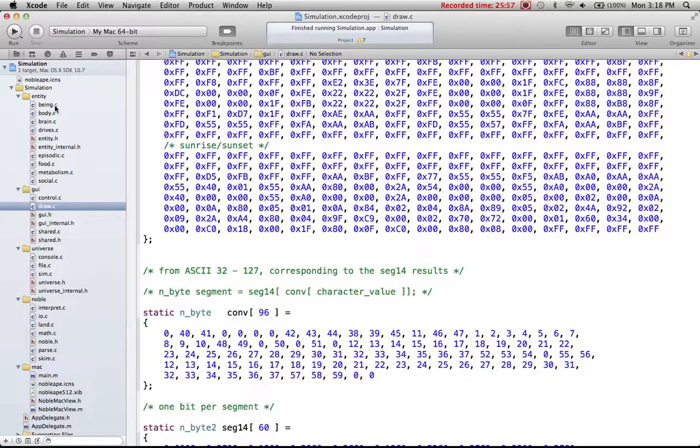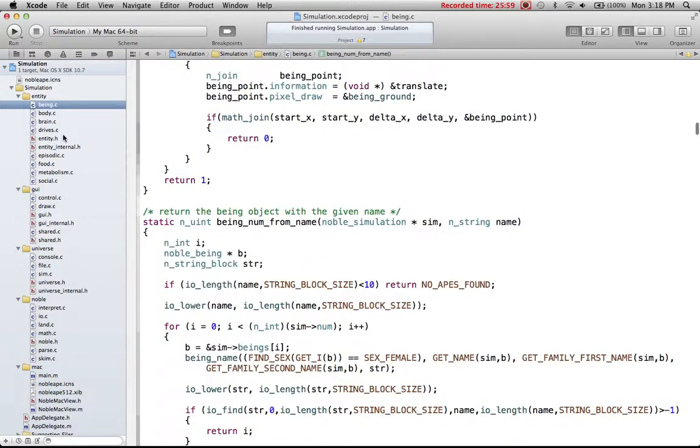So that's the draw. Now, it gets really quite complicated in being, body, brain, drives, these kind of things. So I'm going to hold off on that, mainly because this file is getting rather large, and just put this stuff online. And if you have any questions associated with this, tom@nobleape.com. I know I've gone through it relatively quickly, but I just wanted to cover as much ground as possible.